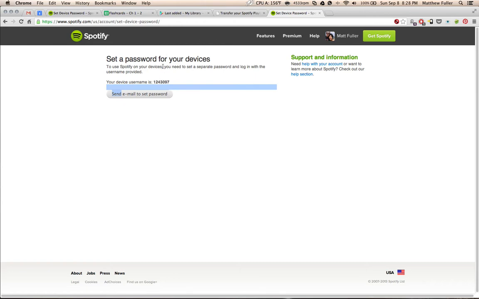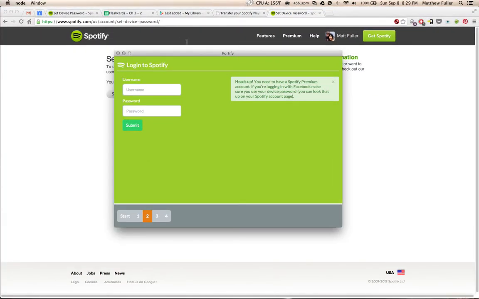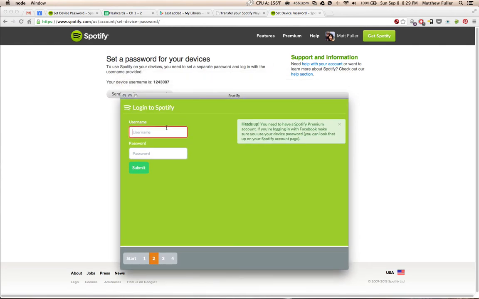Once you get there, you're going to see that you'll have a device username, and you're going to click the button that says send email to set password. It'll send you an email, you have to click the link, then you'll get to another page, you enter the new password, hit save, and you'll be done. Once you finish, you can come back here and enter the username, which is just a string of letters or numbers here, and the password that you set.